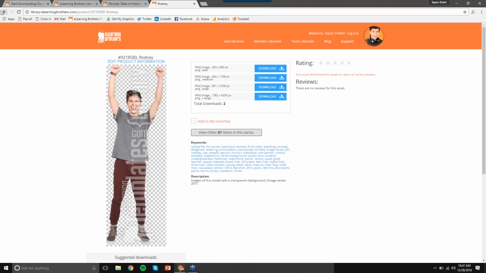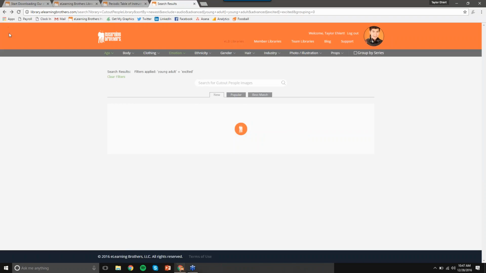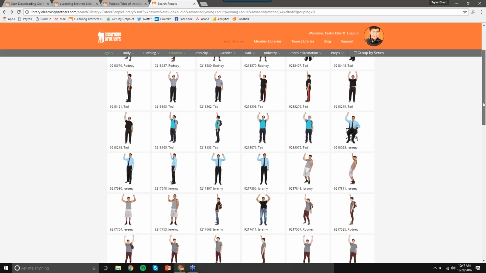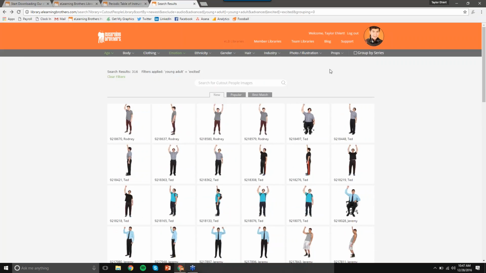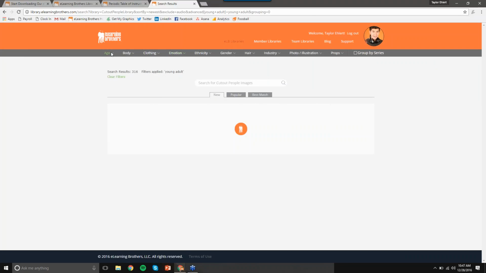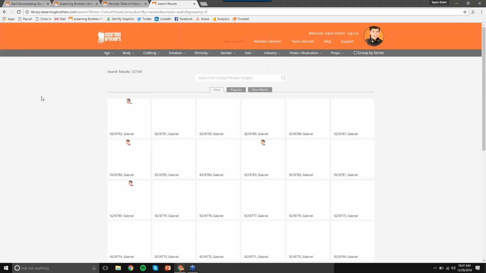Yeah. So again, it's so simple to find what you're looking for or what you need for your project. And again, it's all right up here as well. So you can change all those, select those, and then again you see the whole library.